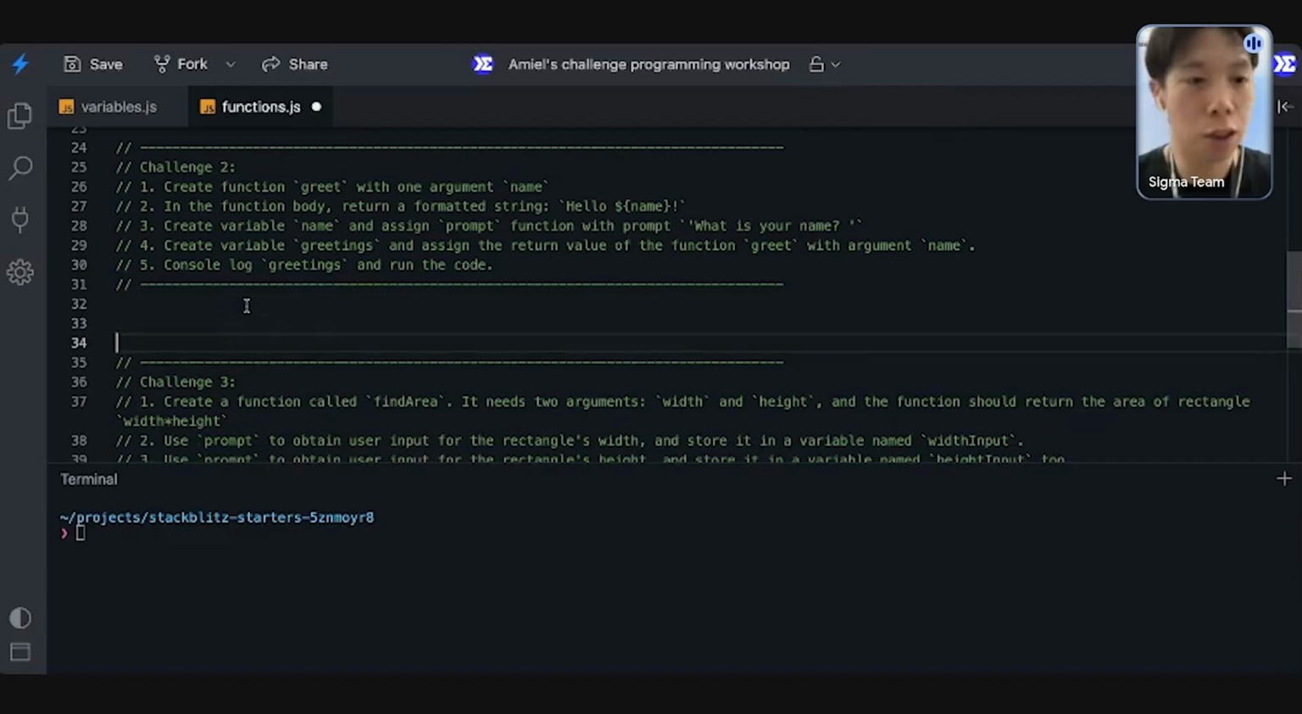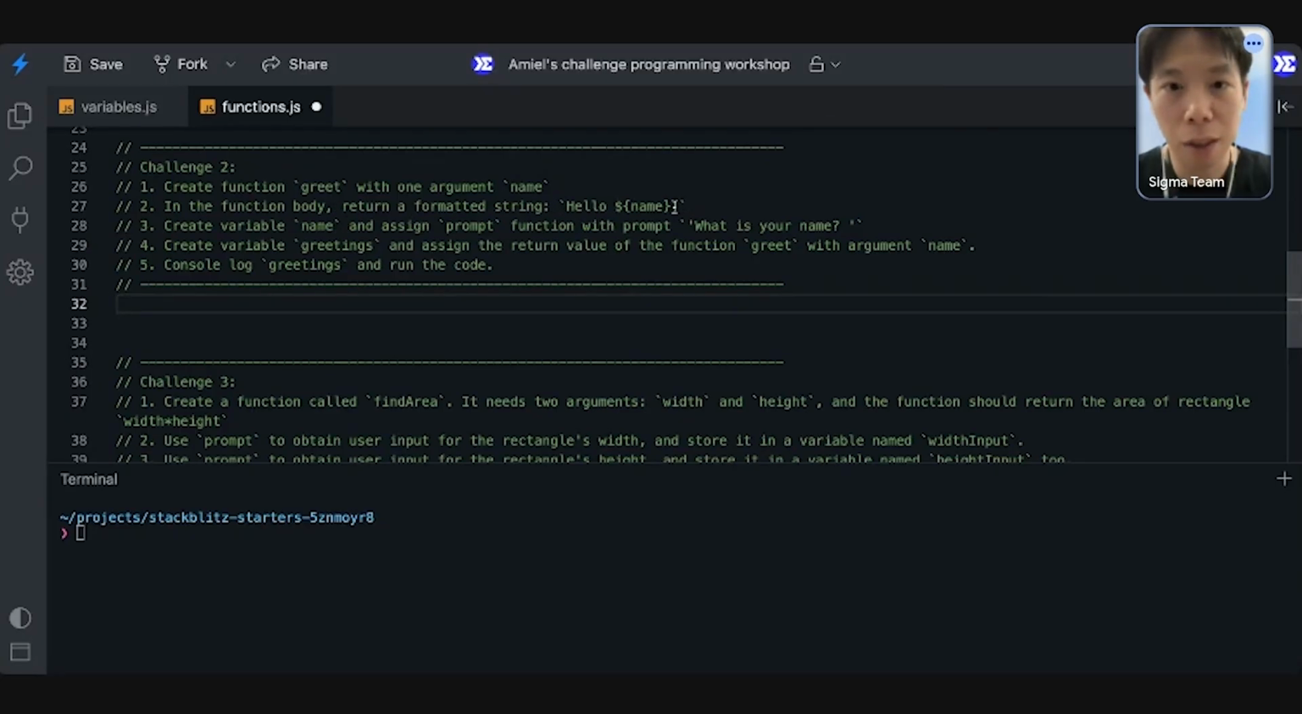So let's do challenge 2. Create a function greet with 1 argument name. And in the function body, you return the formatted string hello name. So this is what we call a template literal. This is where we add a variable inside a string, and JavaScript knows that whenever you add this $ and curly braces, anything in between is a variable that you want to add within the string.